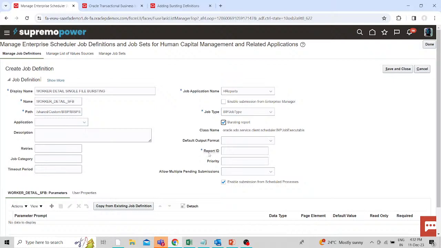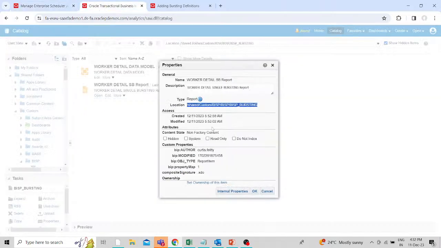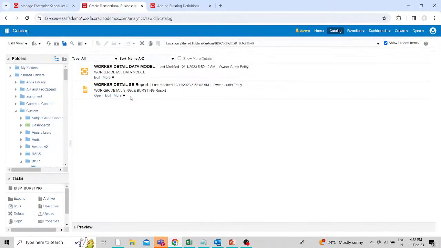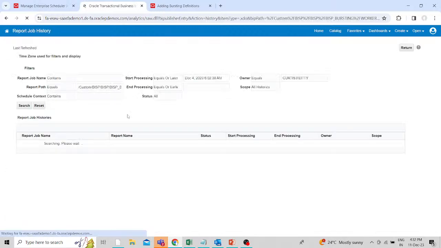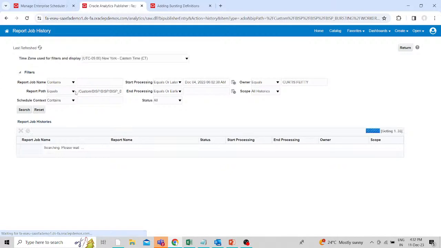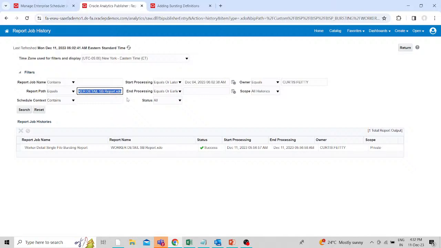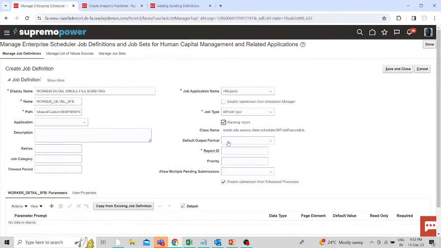Okay, so where can we find this report ID? So again we have to go to here, cancel this, and then click on the more option and then go to the history of the report, and you can see here the report path. Copy this and then go here and paste it in the report ID. Okay, now you have to save and close.